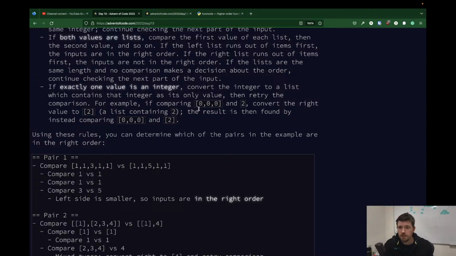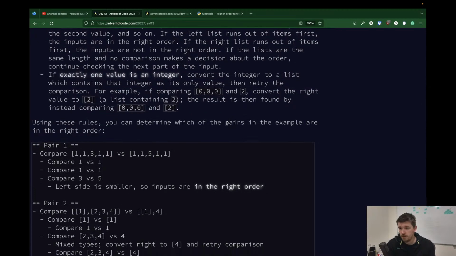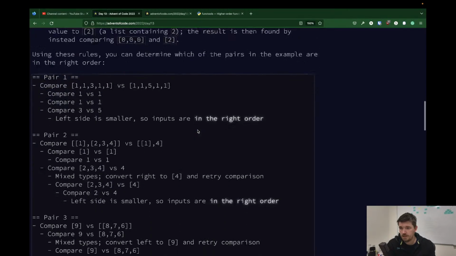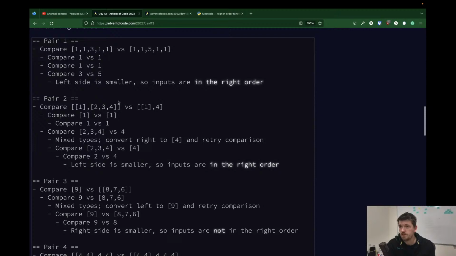For example, if comparing a list with three zeros and the single integer 2, convert the right value to a list containing 2, and the result is then found by instead comparing the list of zeros and 2. Using these rules, you can determine which of the pairs in the example are in the right order. And yeah, then we go through each of the pairs.